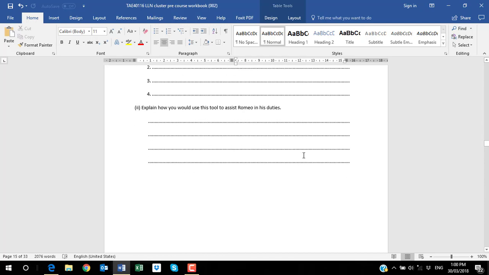Okay. Then the question is asking you, how would you use this tool to assist Romeo in his duties? Okay, so would you get him to read it every day? Would you get him to explain it back to you? Would you explain it to him? Would you put it up next to the cash register? How would you use the resource to best support him?